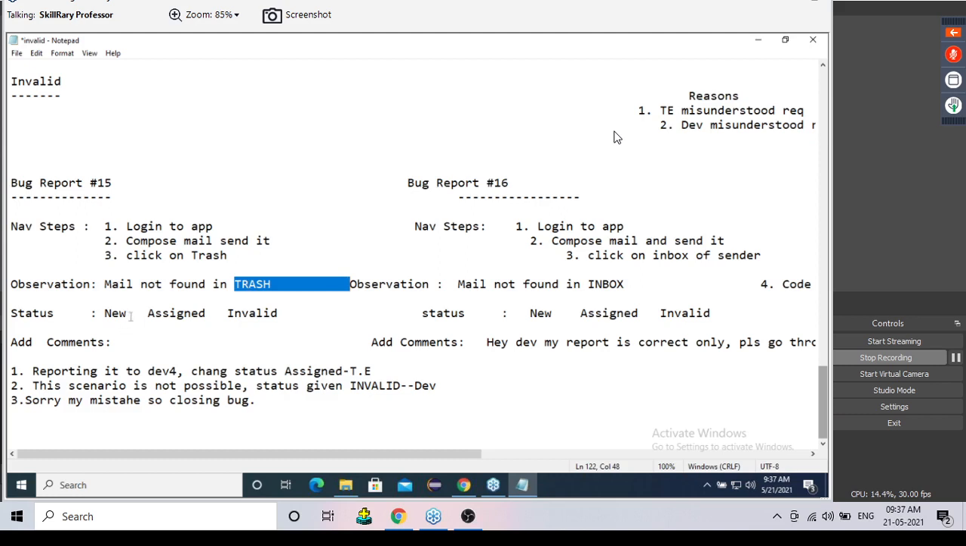And see status. Obviously, the first status we have discussed is new. Then immediately I'll send it to the developer and change the status to assigned. Assume that right now the status is assigned, guys. Immediately, as soon as I report it to the developer, what is the developer's first action? Tell me. What is the developer's first action?